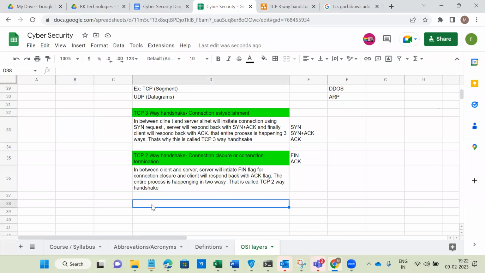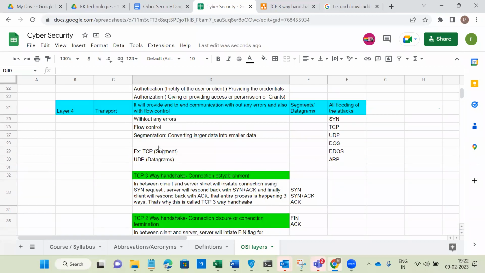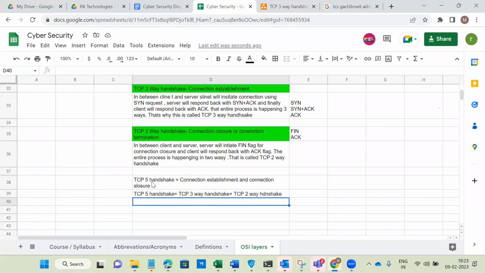Then what is TCP 5-way handshake? TCP 5-way handshake is a Mindtree and Capgemini interview question. It is a combination of connection establishment and connection closure. Meaning here, TCP 5-way handshake is equivalent to TCP 3-way handshake plus TCP 2-way handshake. If I combine these together, we can call it TCP 5-way handshake. So that is about TCP 3-way handshake, TCP 2-way handshake, and TCP 5-way handshake.